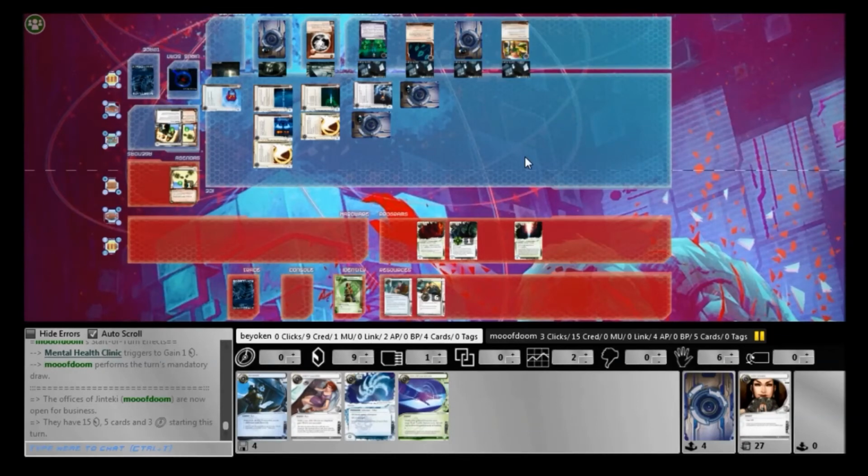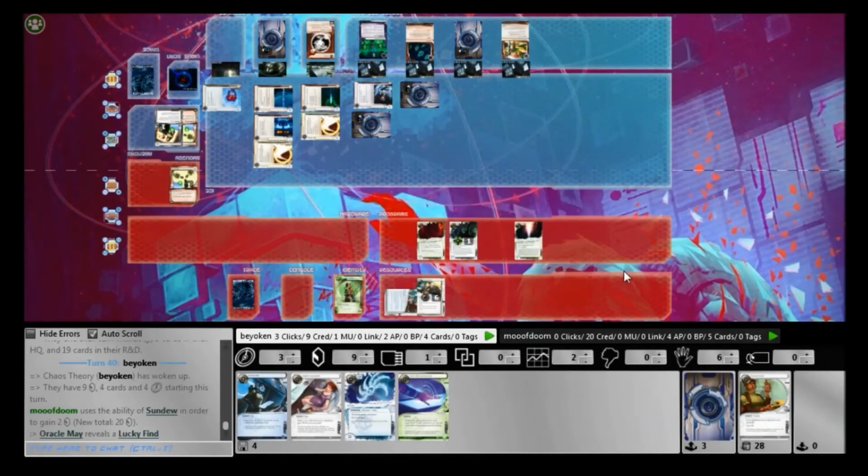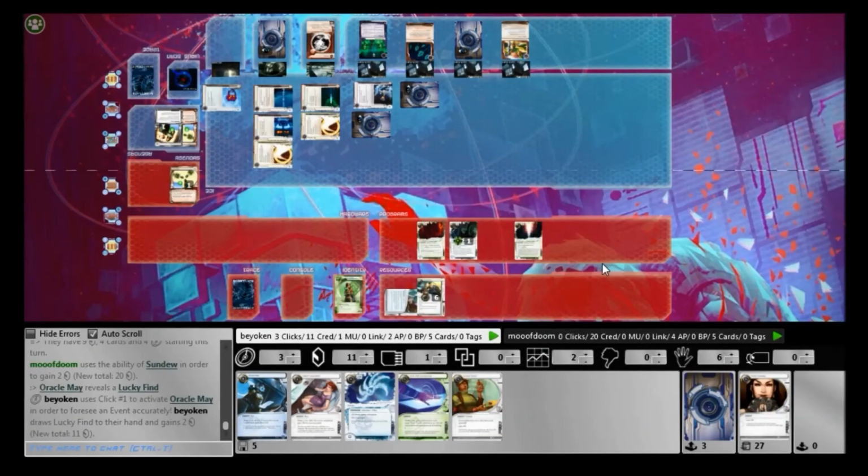Alright, so he just gets more money. So basically, my Vamp has been nullified by this point. I've been wasting my time trying to trash his Sundew and all that, but yeah, it was a very futile effort because he got back to speed very quickly.